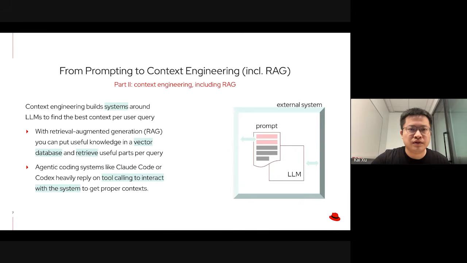Another popular solution, where the term context engineering emerged from, is those agentic coding systems like Claude Code or Codex. Instead of building a RAG setup where a vector database and a particular retrieval model are hard-coded in the pipeline, those systems mostly rely on the language model itself to use tools to interact with the external system and get the right context when it's needed. For example, very often Claude Code will simply check what files exist in the current directory and what content they have, and use them as context to decide what to do next.